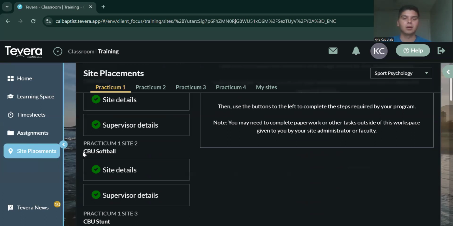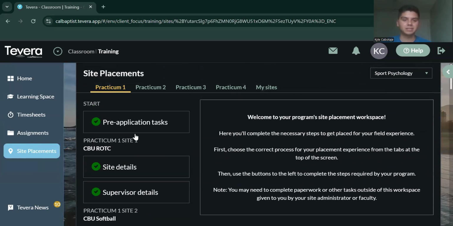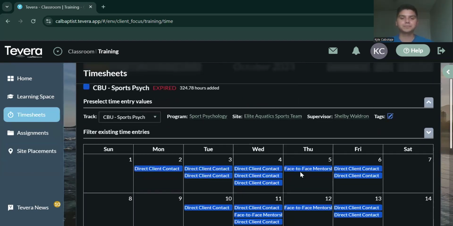So again, all sites that you go to need to be on the site placements, get them approved, and then you can start logging them in.